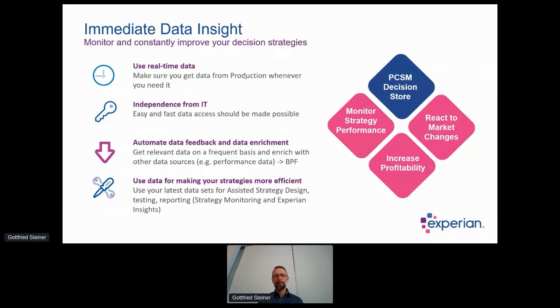We have integrated strategy monitoring in PCSM. Another option is meanwhile available as well, which is cloud-based, which we call Experience Insights, which covers quite some nice reporting functionality as well.